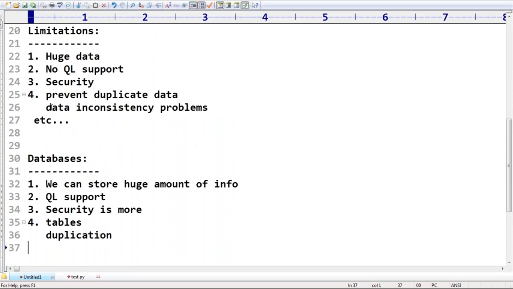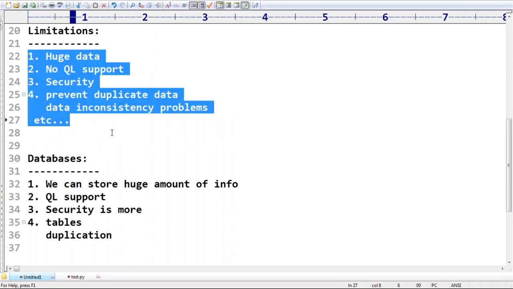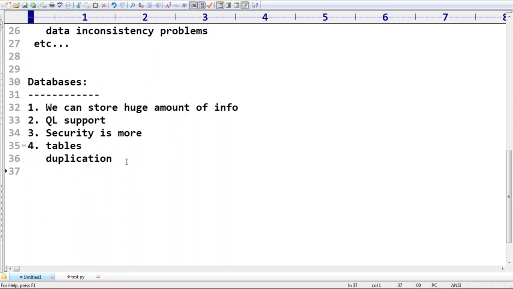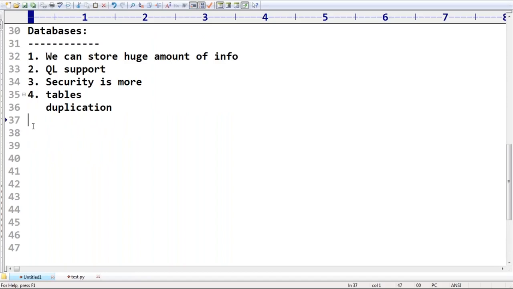So whatever problems we are facing with files, almost all problems are going to be overcome with our databases. So that's why in real time, it is highly recommended that we go for databases if we want to store a huge amount of information.